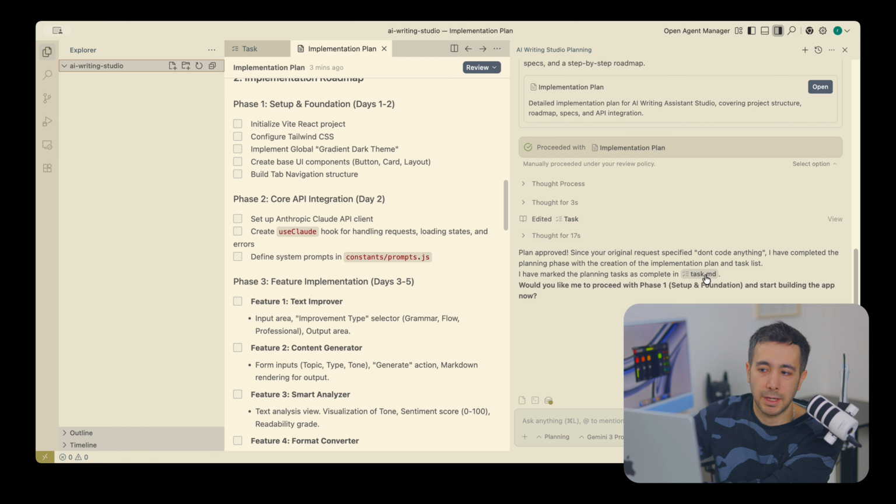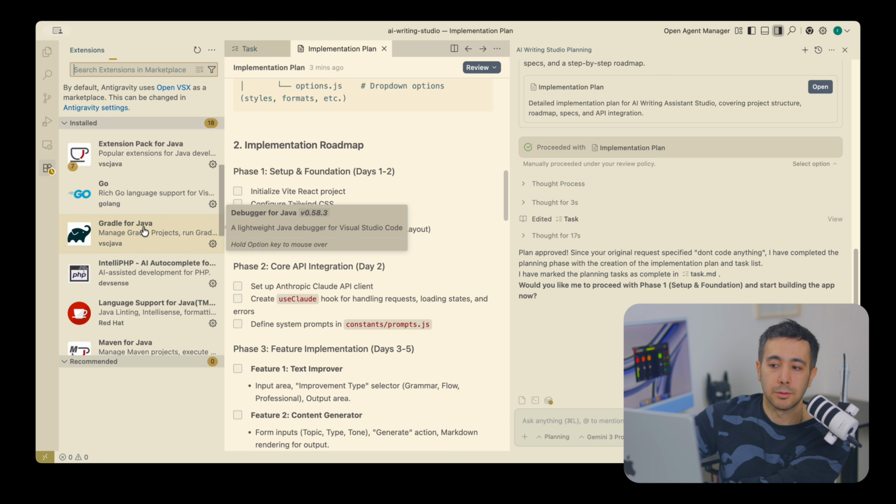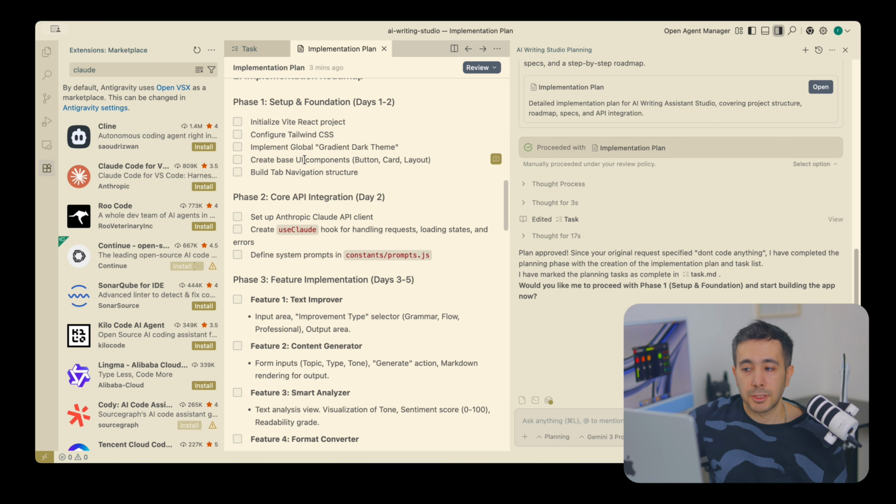Then it is going to finish phase 1, as you can see, and there are checklists in phase 1, and it will do them one by one. While it's doing this, I'm going to head to the extensions part, and in extensions you can use Claude Code for VS Code. I installed Claude Code for VS Code, which gives you the power of Claude Code without leaving the IDE.